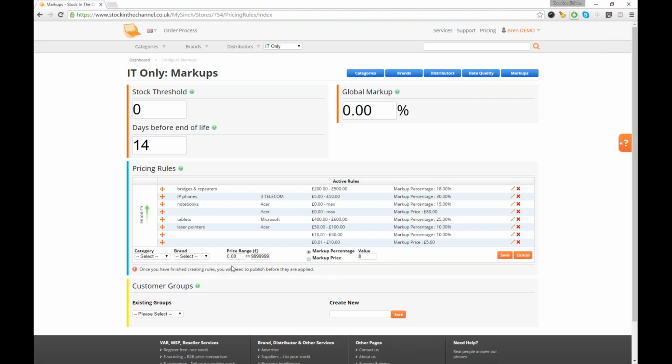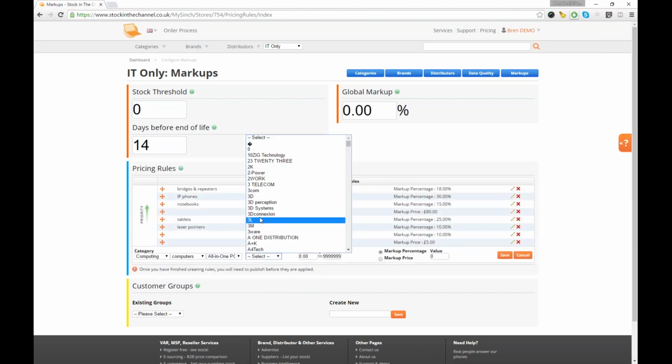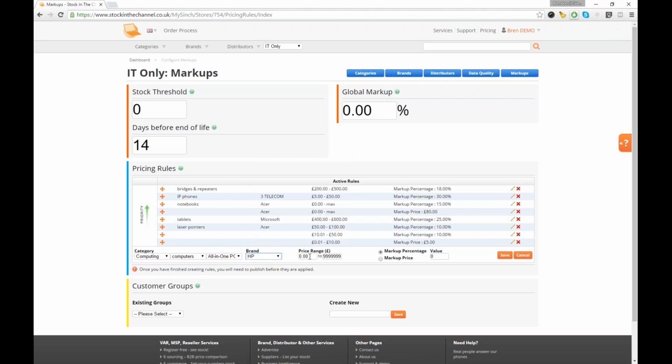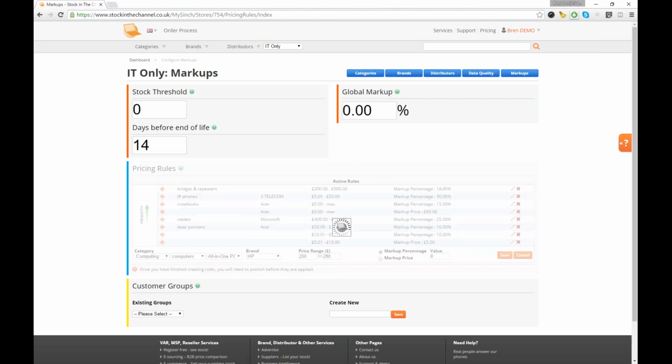You can create an unlimited number of rules. So we could say we're looking for, and by the way, the category structure is the one that we've designed, so we've now got computing, select subcategory, computers, and all-in-one PCs, and we want the HP branded ones, costing between £200 and £280. I want to make a percentage markup of 8%. Save.